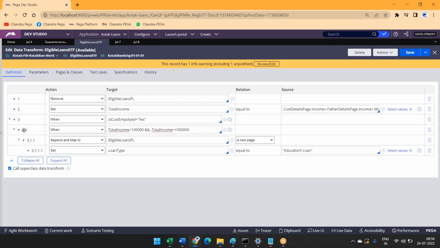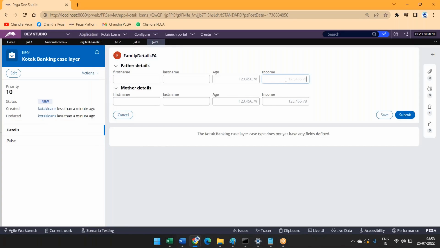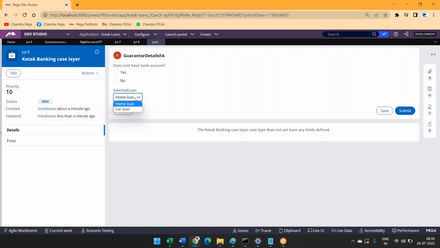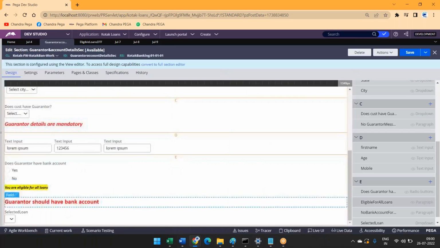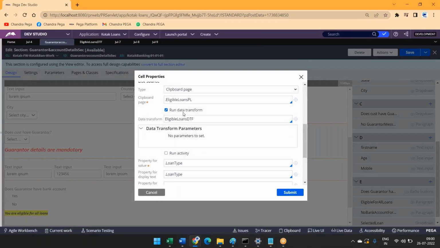So I have to add one step parallel to this. So customer income, I'm giving it like 2 lakhs. So 5 lakhs to 10 lakhs actually. So this also 2 lakhs, and this also 2 lakhs only, right? So what is the thing I'm saying? We are using clipboard page plus report definition as the source.